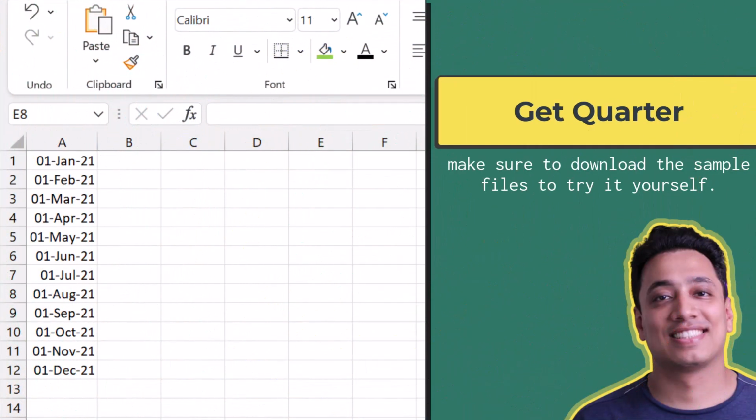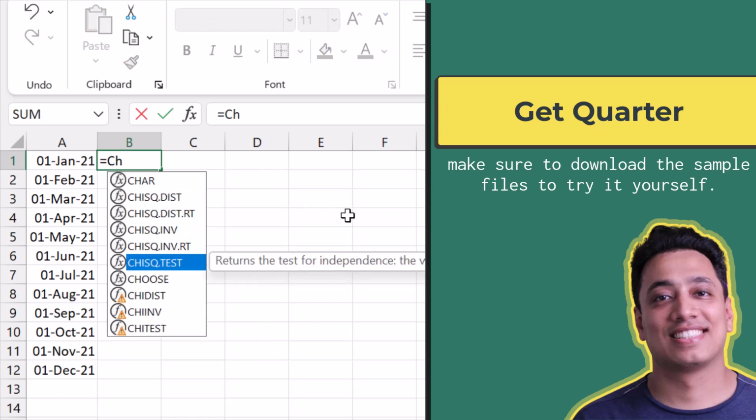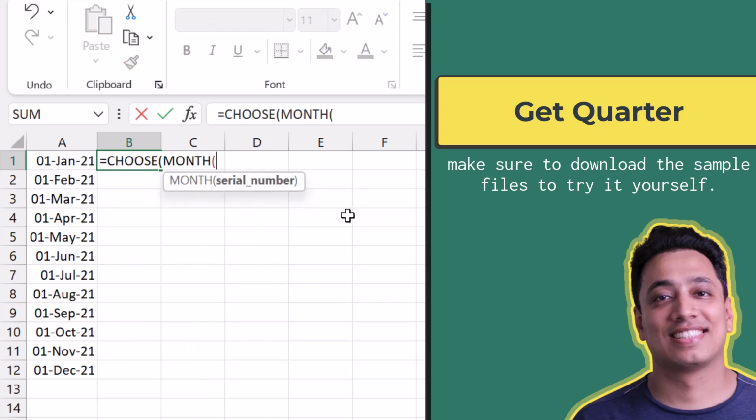Alright, so here I have a list of dates in the column A and I want to get the quarter for each of these dates. So for this I'll use a combination of two functions, that is CHOOSE and MONTH. So here I'll enter CHOOSE and then MONTH. For MONTH I'll refer to the date for which I want to get the quarter, and for the rest of the arguments of CHOOSE, I'll create an index where I will enter 1 1 1.